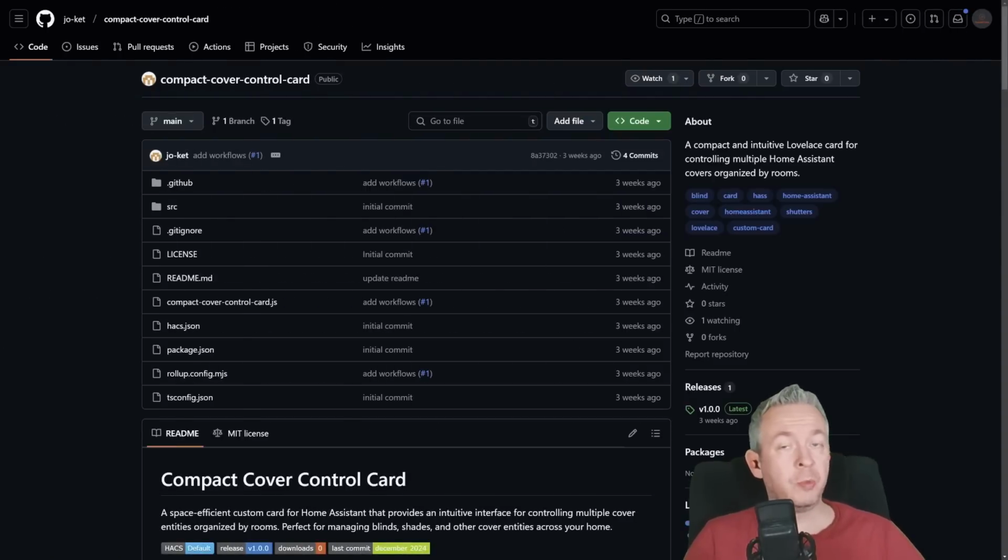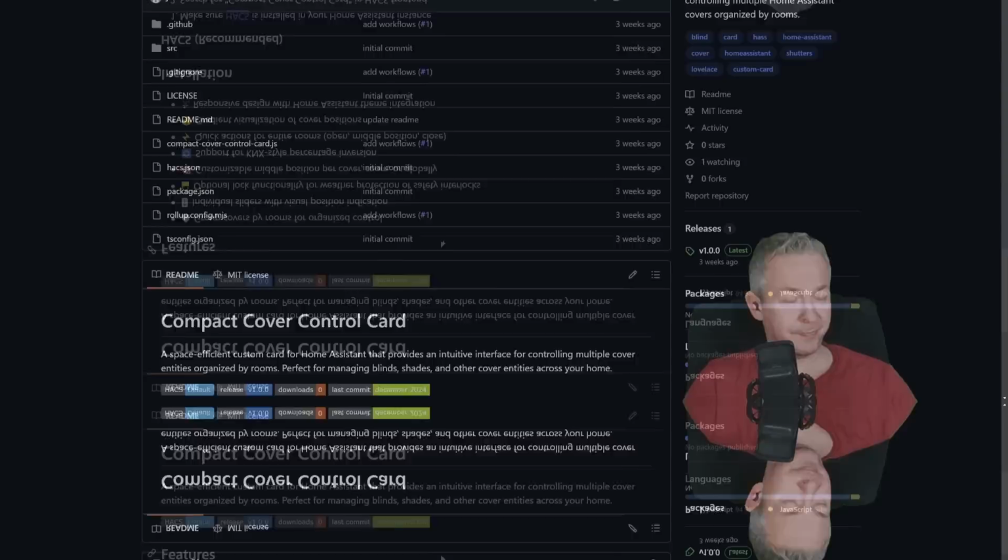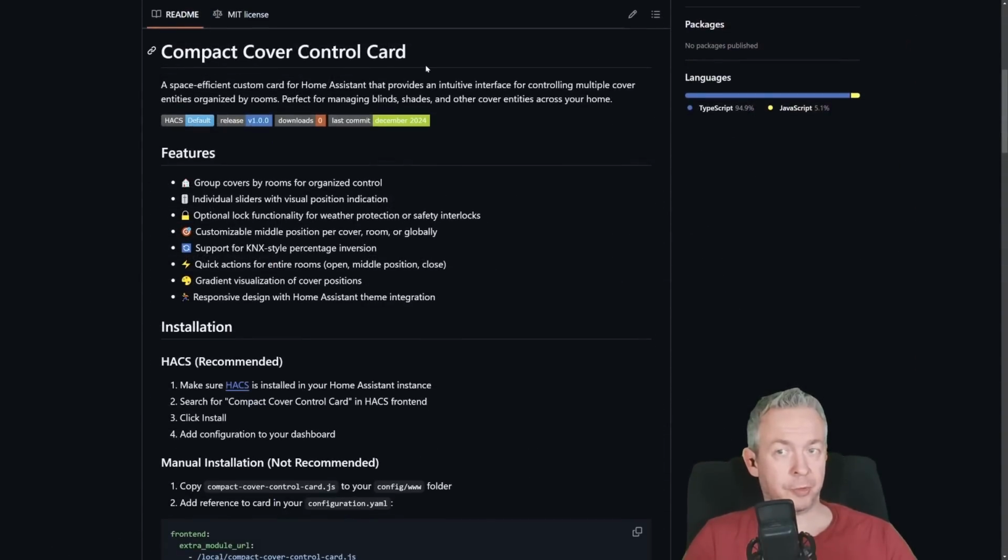And the last component we will be installing here today, HACS component, is the compact cover control. Thank you YoCat or JoeCat for this awesome component. Once again, if you do end up installing, don't forget to click on a star to say thanks to the author. So what is compact cover control card?